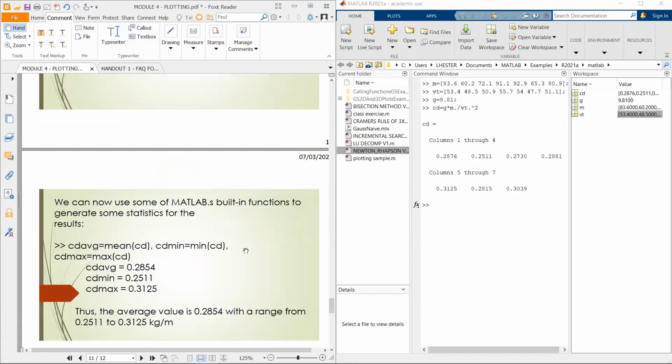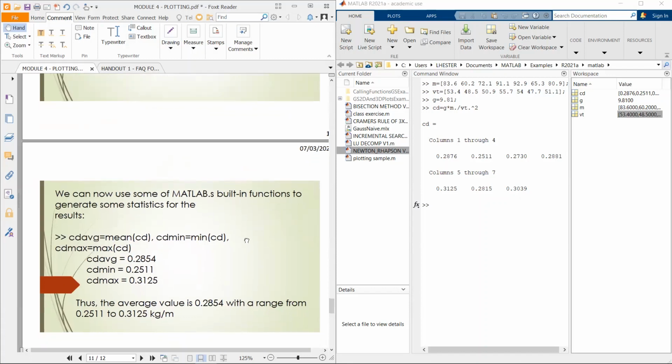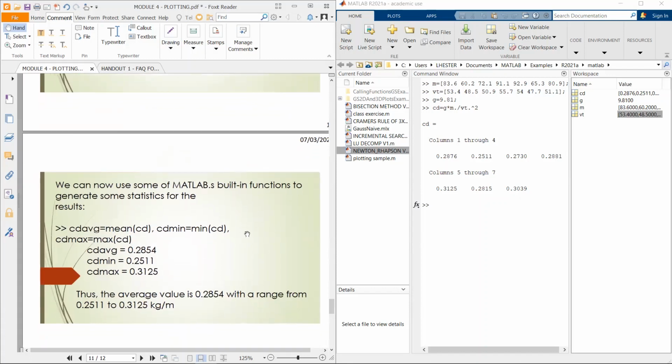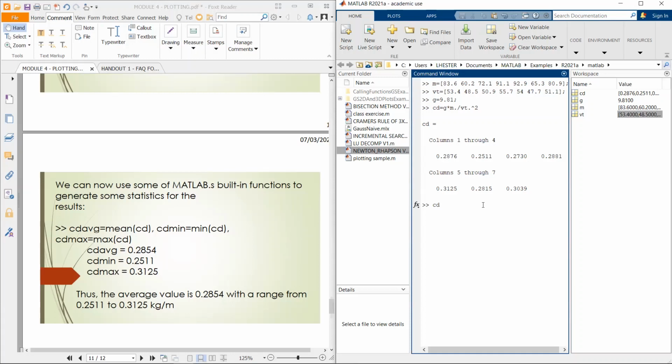So we can now use the Matlab built-in function to generate some statistics results. We want to get the average, the minimum, and the maximum. The syntax command in Matlab is simply mean to get the average, min, and max. For example, I will name it CD average, the average of the drag coefficient: CD average is equal to the mean of CD. So the average of the drag coefficients is saved in the variable CD average.